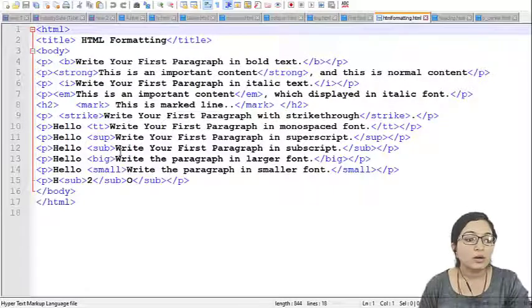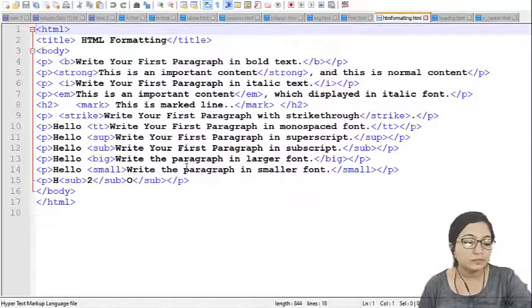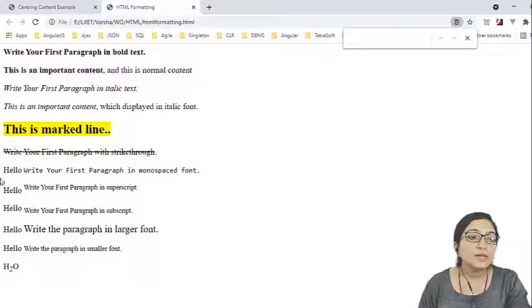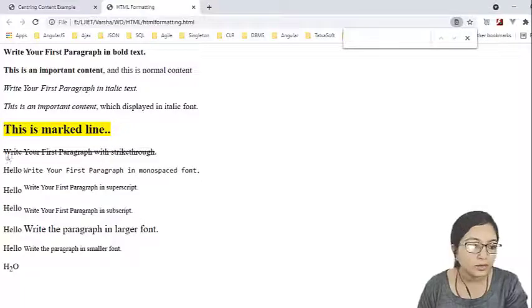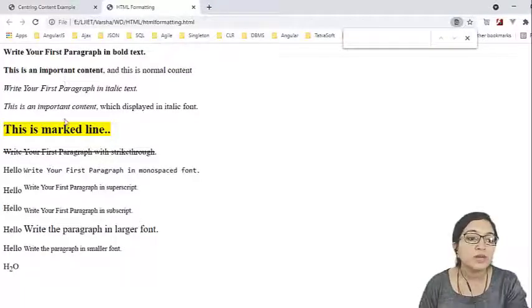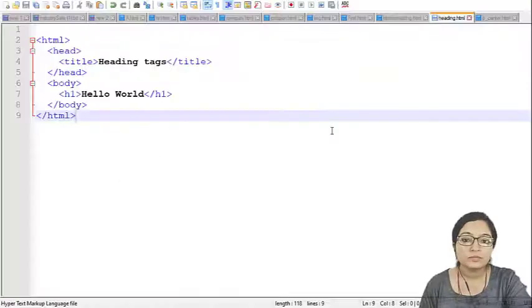Okay, so let's see the output of this. So here you can see this is the output, according to the tags that we have used. Here this is a superscript, here this is a subscript, and here you can display H2O like this. This is a marked line, that means it is highlighted. This is strikethrough, these both are italic, this is in bold format, and this is the normal content. So this way your tag formatting is used.